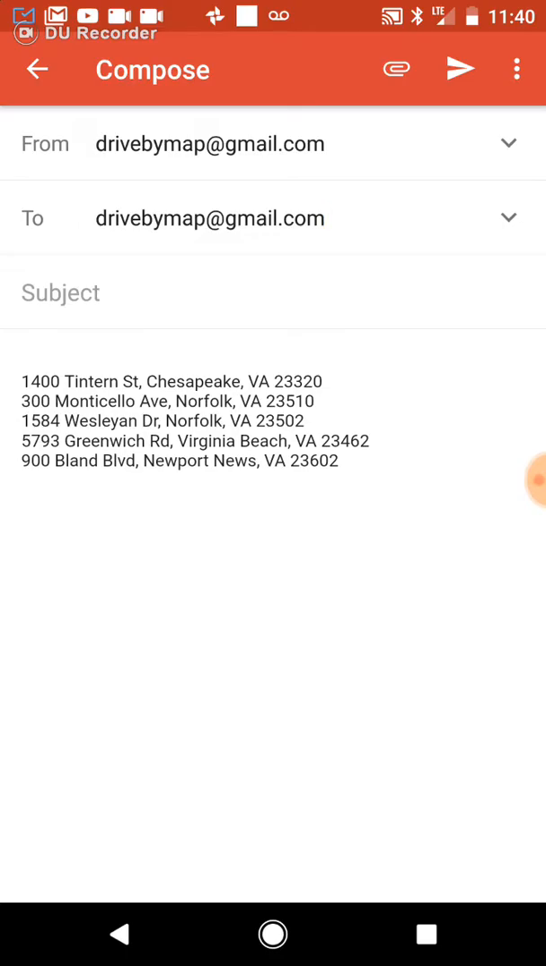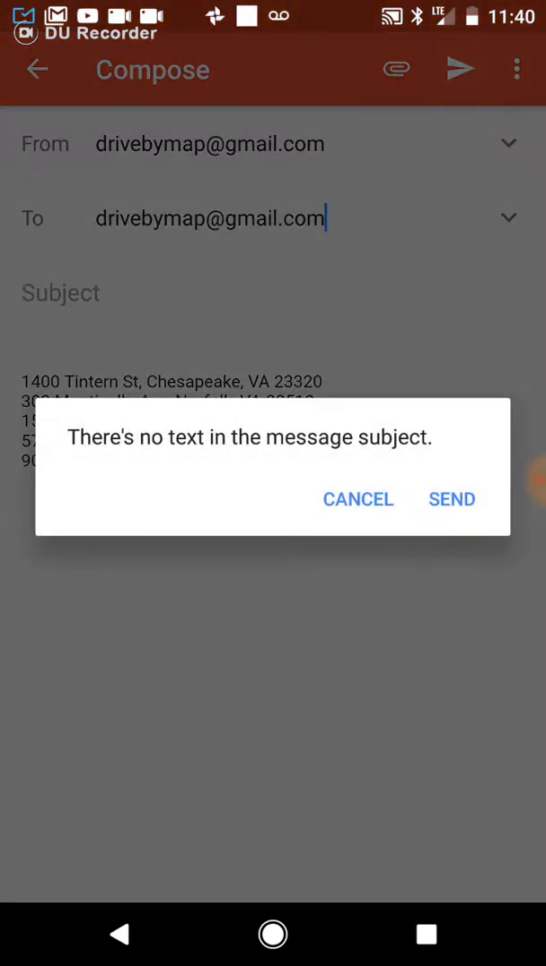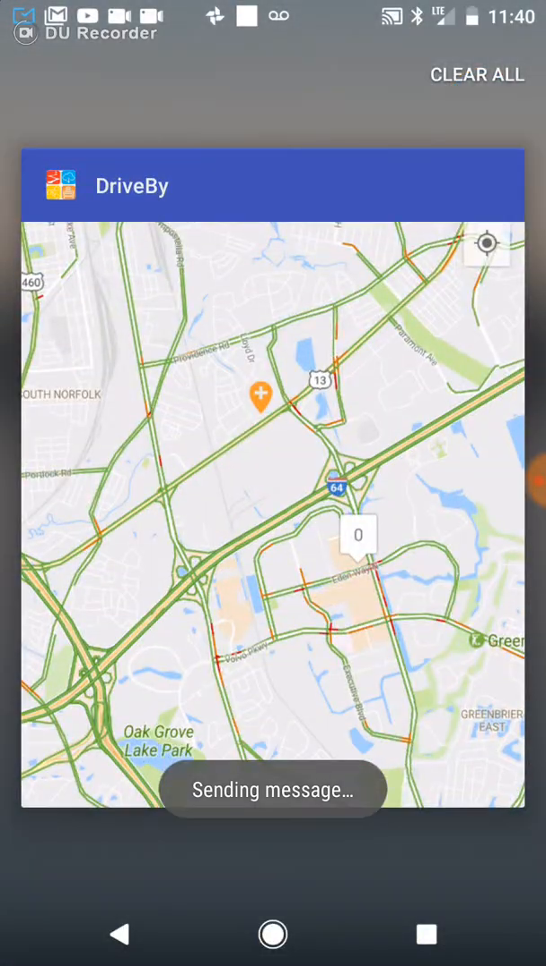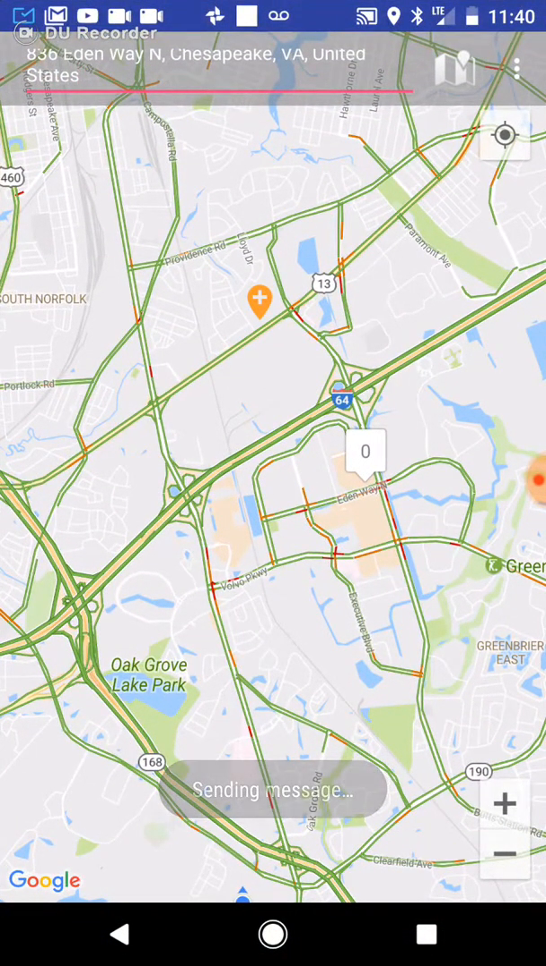Regardless of what email address you are sending them from, providing that from email address matches your DriveBy registration email address, these addresses will show up in your account, but you always send it to drivebymap@gmail.com. You'll hit send and then return back to your DriveBy app.